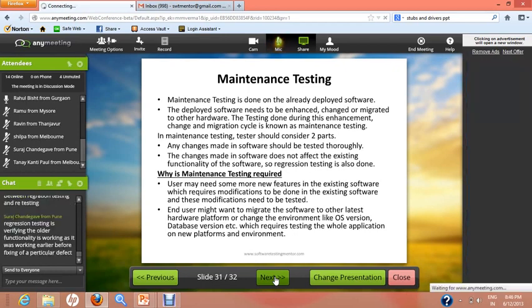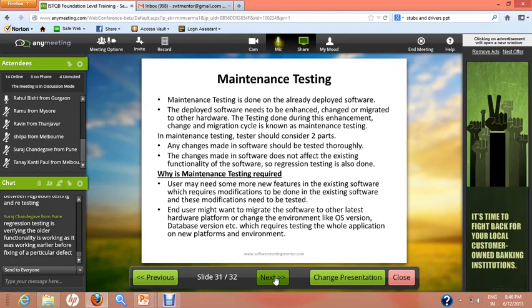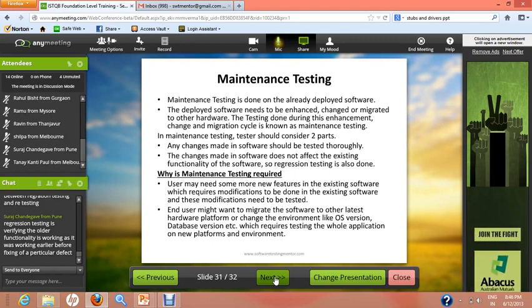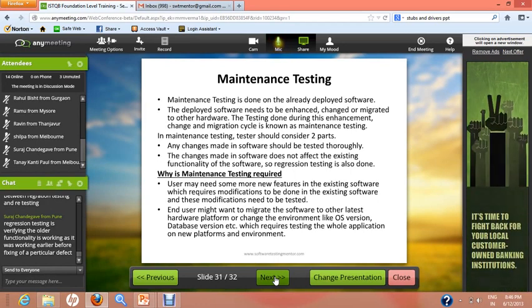Or there may be the chance that you need to migrate your software from one hardware system to some newer hardware that is available, which is much faster and much more convenient. So in all those cases, maintenance testing is required.